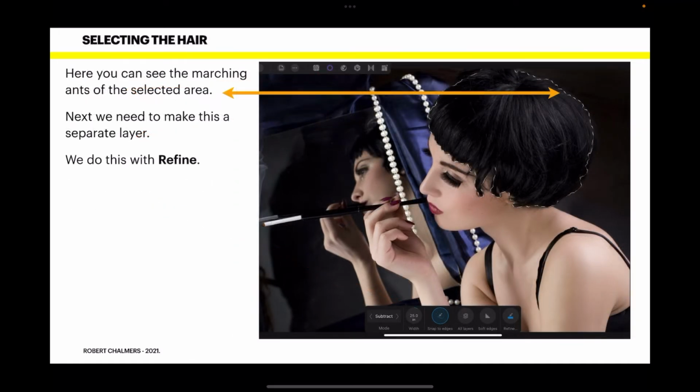Now we're only selecting the hair, and here you can see the marching ants of the selected area. I've carefully brushed around there, adding and subtracting. See down the bottom in the context toolbar, it's set to subtract at the moment. That's because I overstepped the boundaries and accidentally painted on her face a little bit, so I had to subtract it. Now next we need to make this a separate layer, because at the moment it's still sitting on top of the original image.